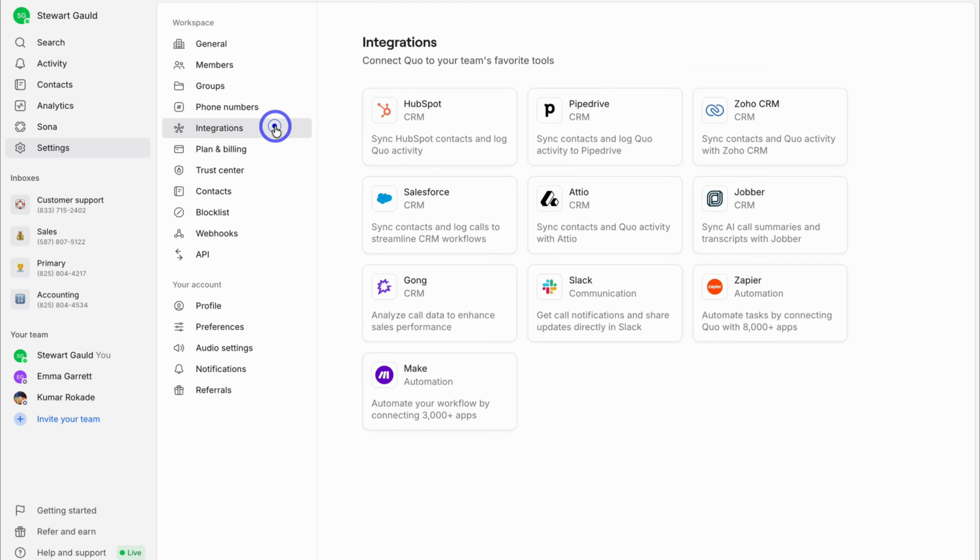If we jump into integrations, this is where you can integrate Quo with your other key tools. If you don't see your tool here that you want to integrate with Quo, you can leverage third-party integration tools like Zapier and Make. Maybe you want to integrate your email marketing platform, work management, or CRM platform with Quo. You can easily build out your integrations here.